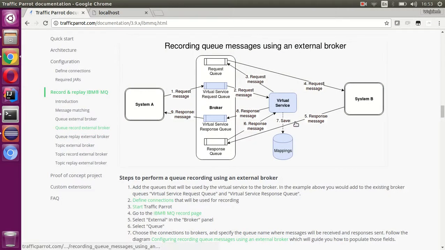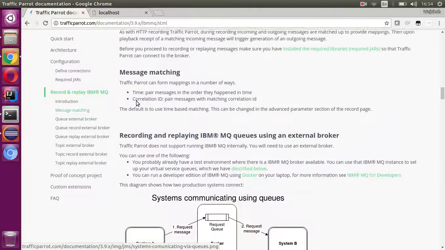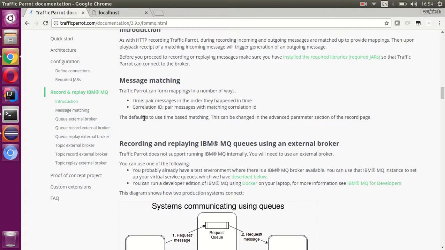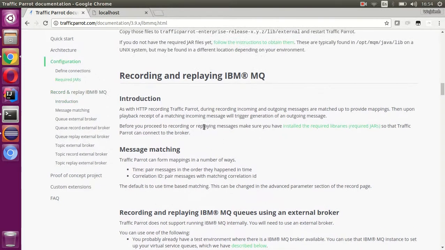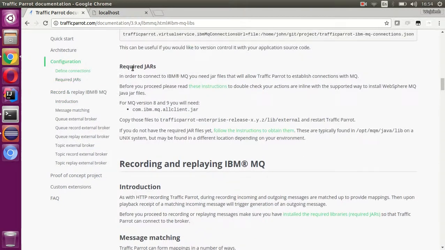So now what we want to do is set up this recording. I need to start up the virtual service Traffic Parrot and point it at the right queues. But to do that, we first need to understand how to let Traffic Parrot connect to IBM MQ. If you look at the documentation, there's a section here called required jars, and in this section we describe what you need to do to allow Traffic Parrot to connect to IBM MQ.